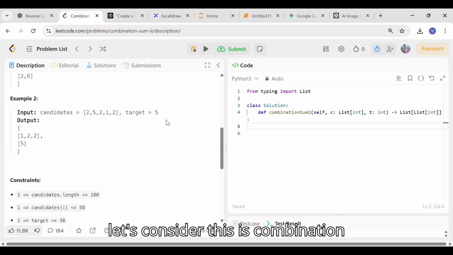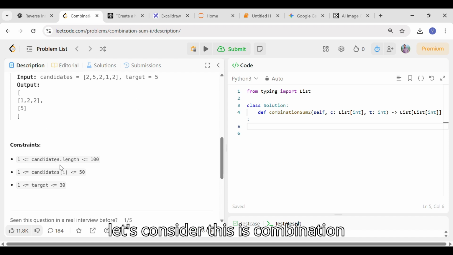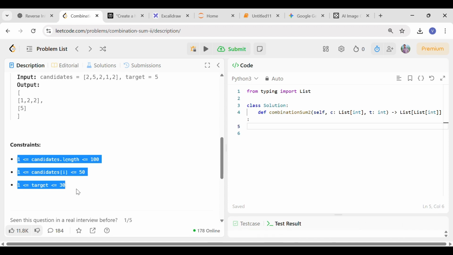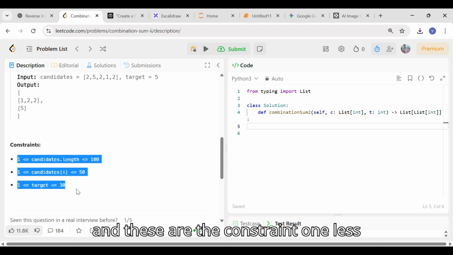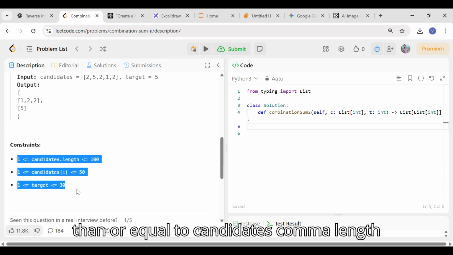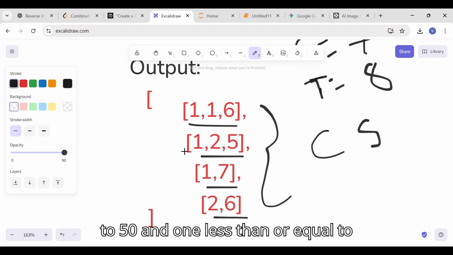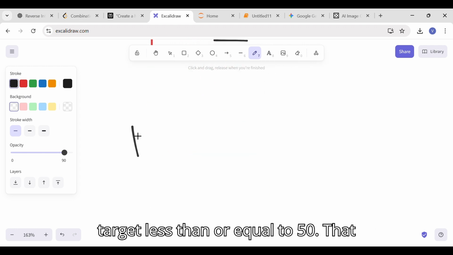Now let's consider combination sum 2: candidates 2, 5, 2, 1, 2 and target is 5. And these are the constraints: 1 less than or equal to candidates length less than or equal to 100, candidates less than or equal to 50, and 1 less than or equal to target less than or equal to 50.